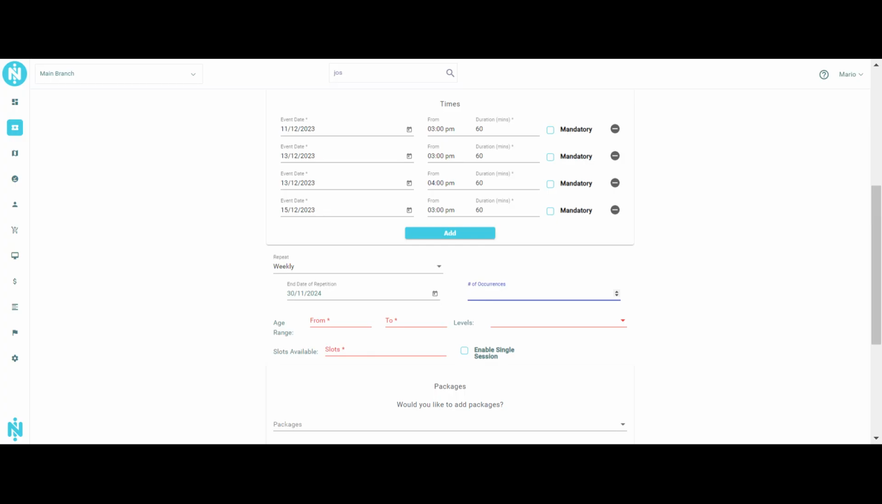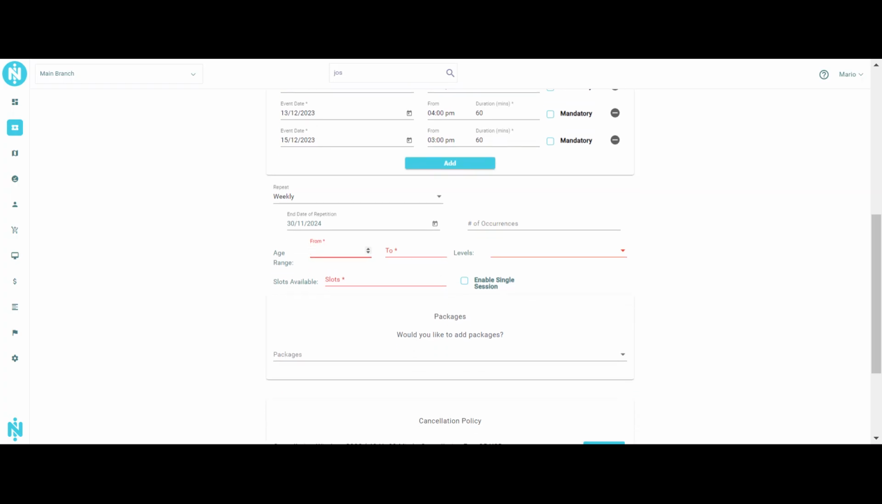All right. So I can either input an end date of repetition or I can input number of occurrences. You can always say, I want this schedule to repeat on a weekly basis for 10 times. So that's 10 weeks. But personally, I prefer the date. It's always more accurate. You can pick a specific date that you want. And you can input the age range of that class. Say, for example, this class can accept people between 16 and 50.